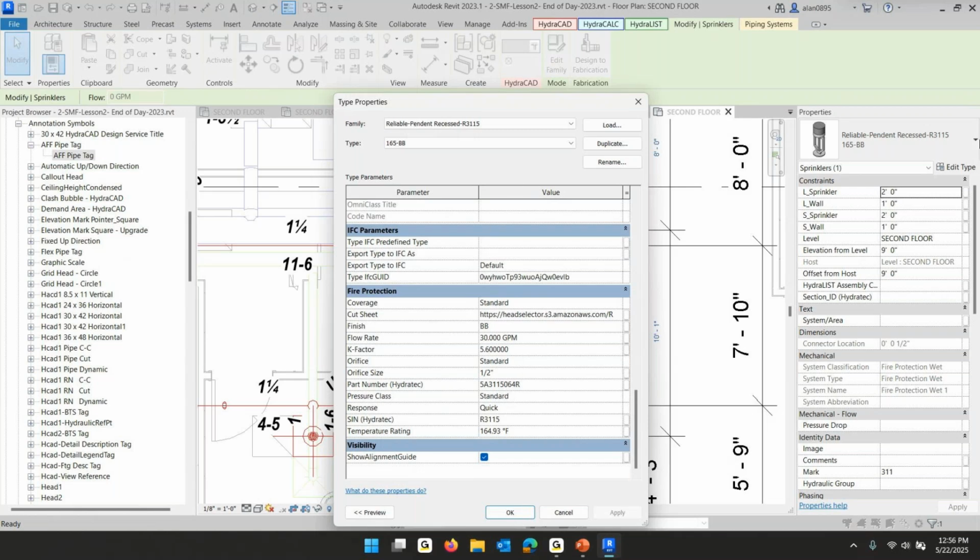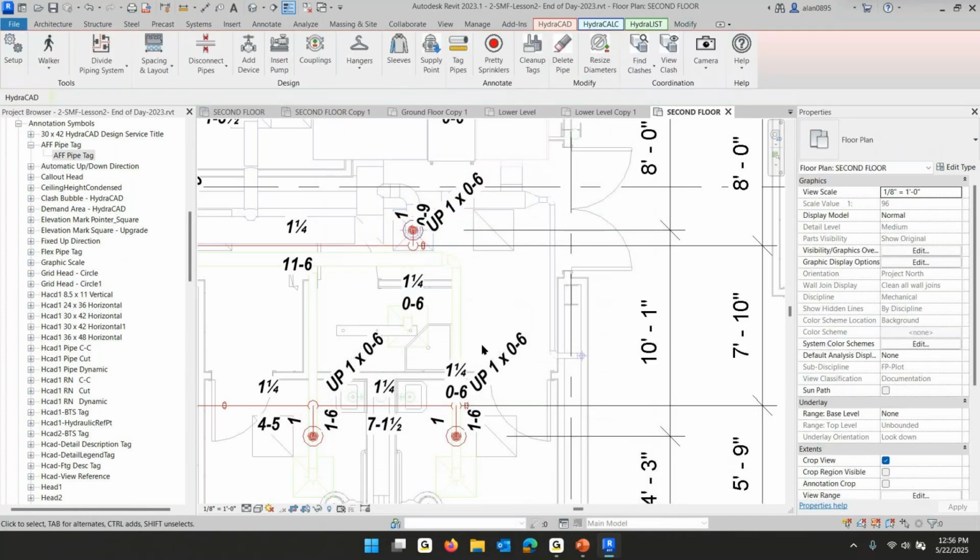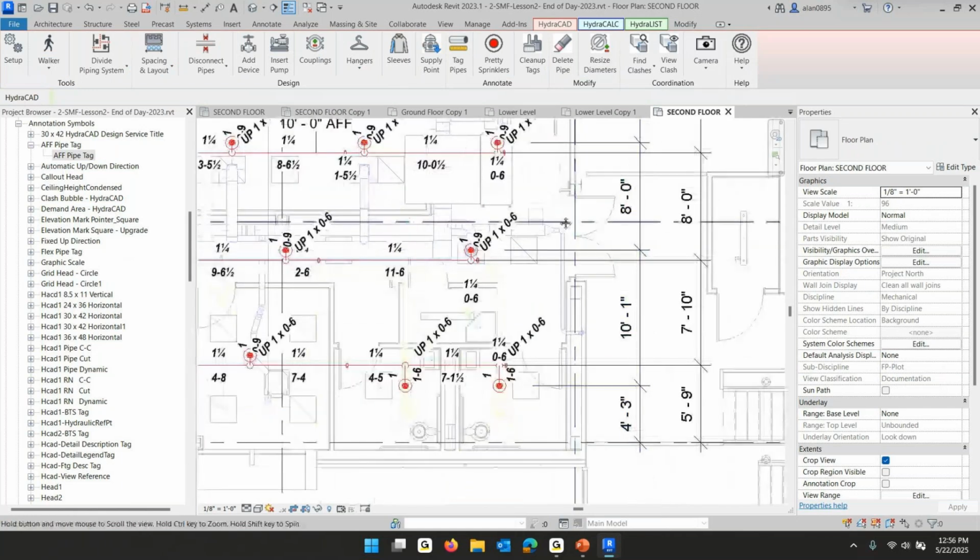And I picked on edit type. I scrolled all the way to the bottom, and that's where it says show alignment guide. Gotcha. Thanks. And now that I've dimensioned, I'm going to turn that off. So you dimensioned to the column lines. Is it just as easy to do it to walls in this case?